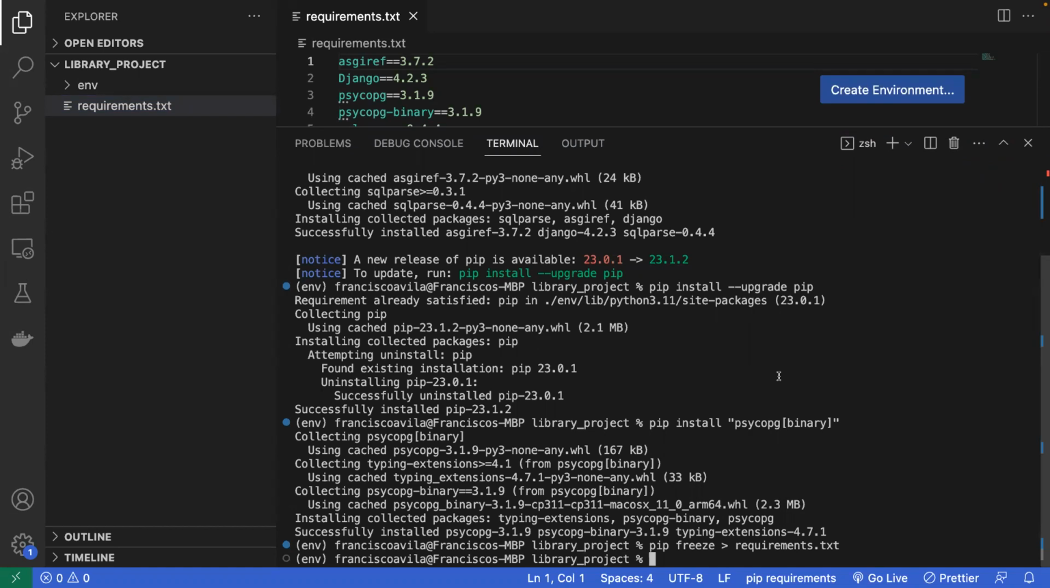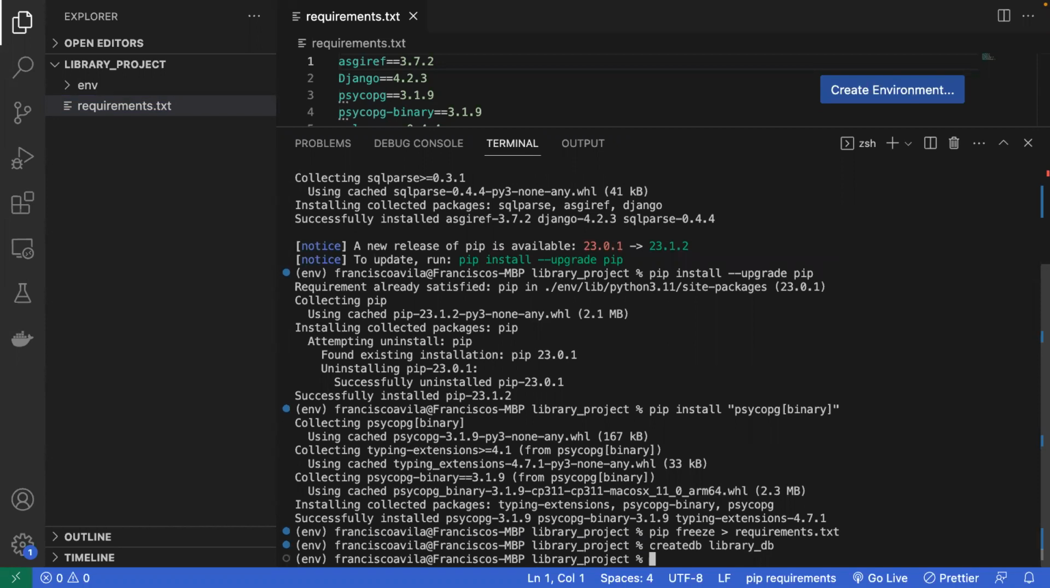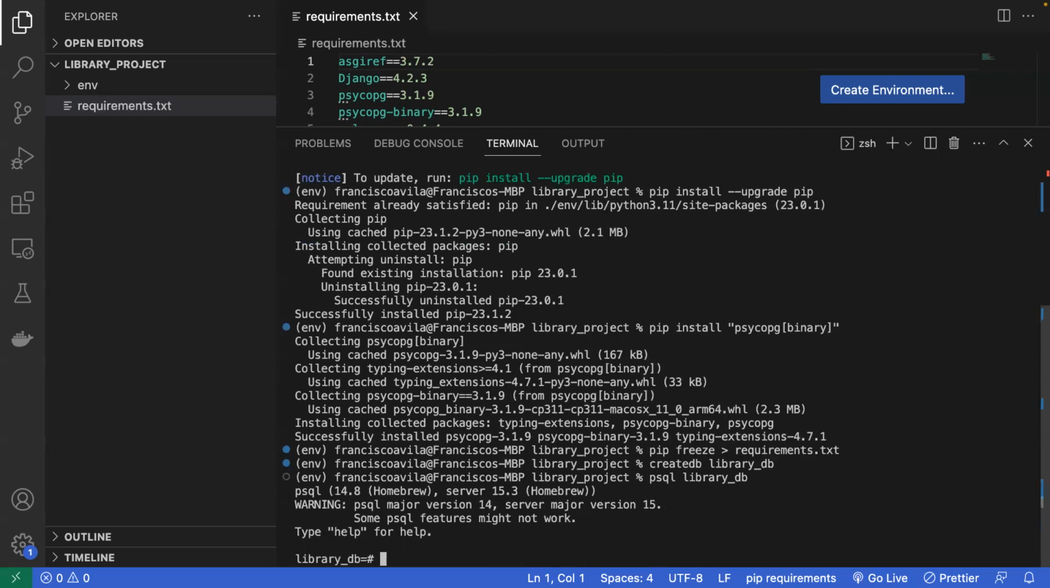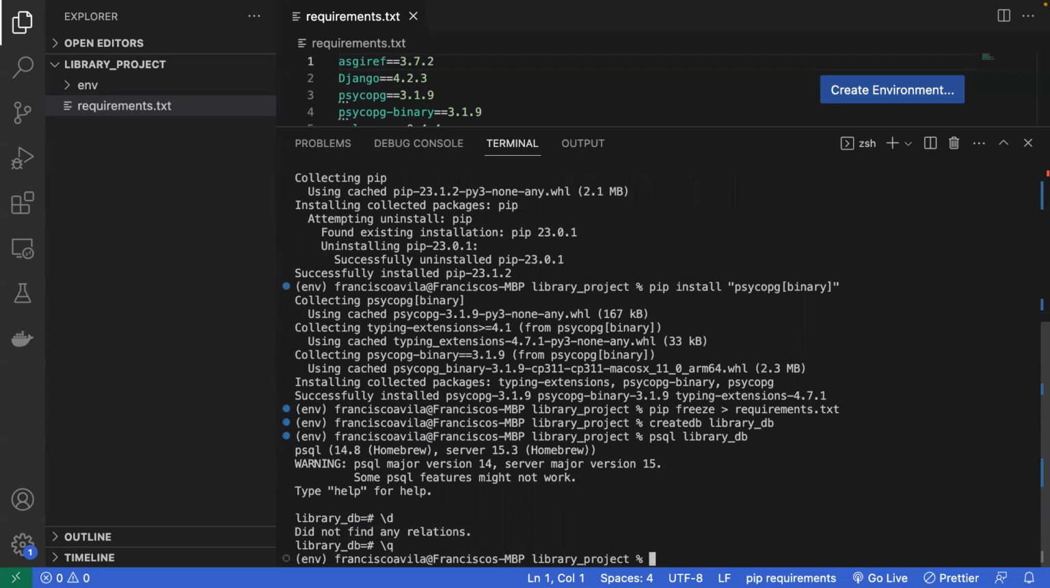We need to create our database as well in SQL. Okay, what do we want to name our database? Library underscore DB. Okay, so library DB. All right, it's been created. Let me just make sure. Yep, there it is. We have our library DB created and it's empty. Okay, so what's next?